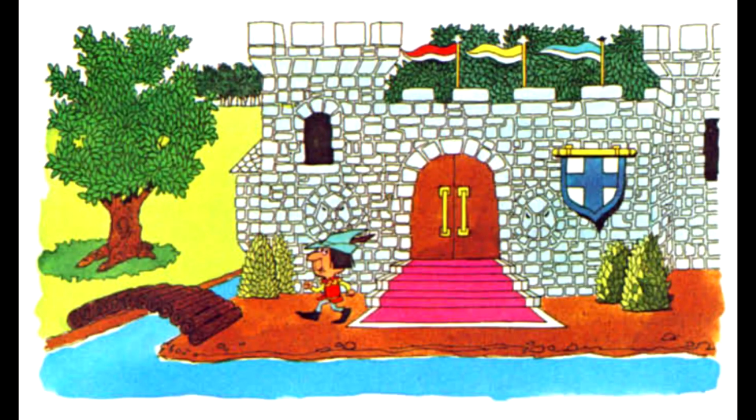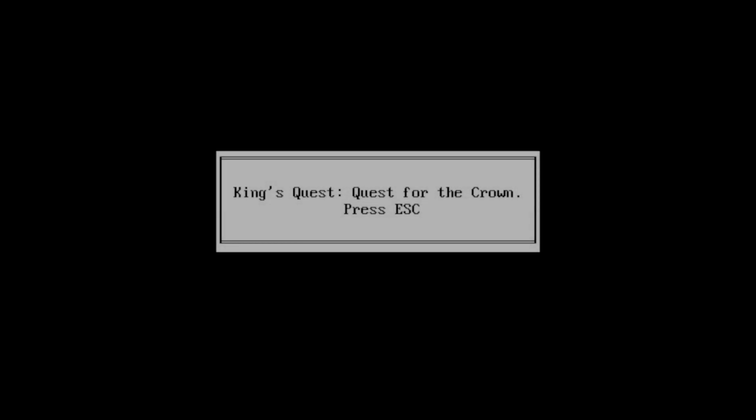With that now told, it's time to play the game for ourselves. And here we are in the game, or at least a version of the game once again. This is King's Quest. As you can see here, it does say Quest for the Crown. That was not originally in the name of the game, but it is in this version, which I believe came out in 1987.